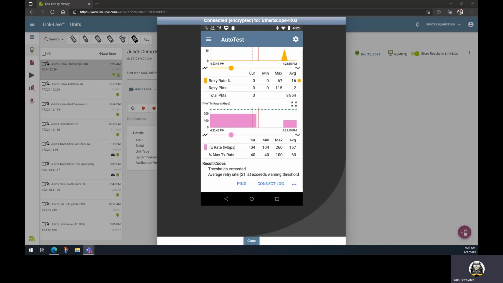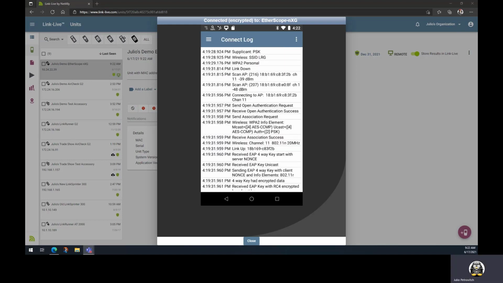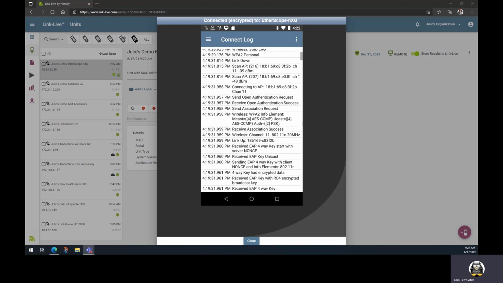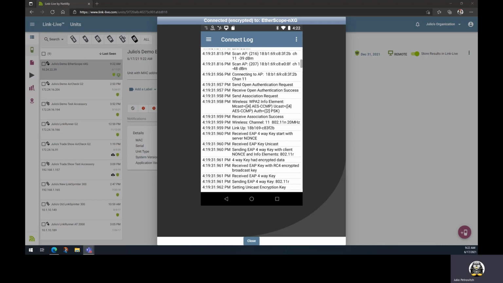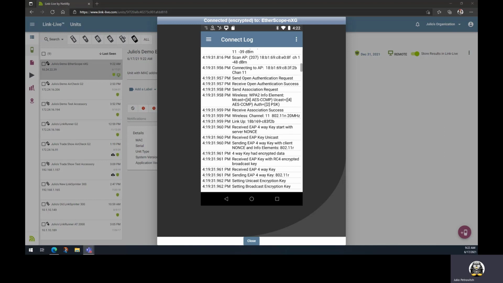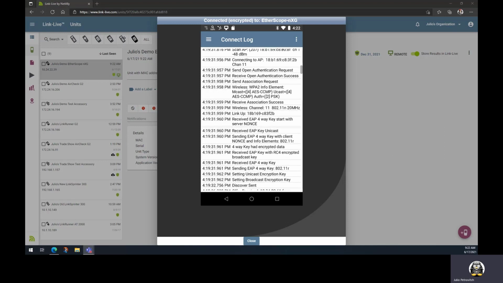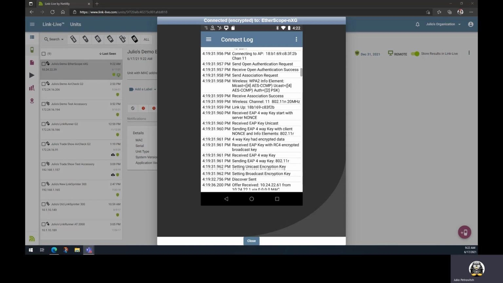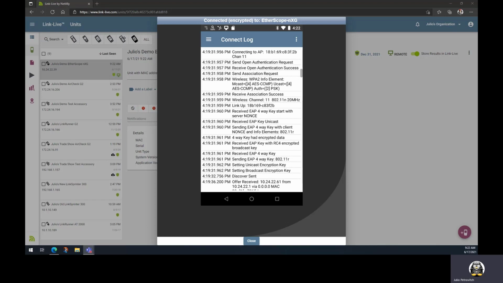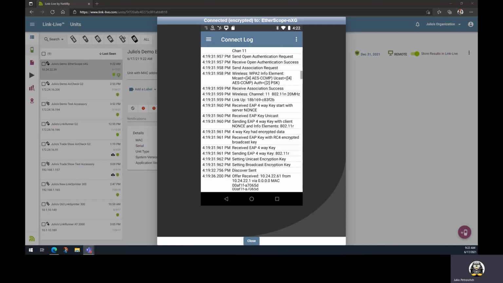So if you want to see the details step by step of what happened during the roaming process, you can just tap where it says connect log. And here you'll be able to see everything that happened with timestamps and everything. Anything from when I started looking for an AP to connect to, or my initial connection to a network, the authentication request, you can see the association request, you can see the four-way handshake going on there. You may notice also that 802.11r was being supported on this network.